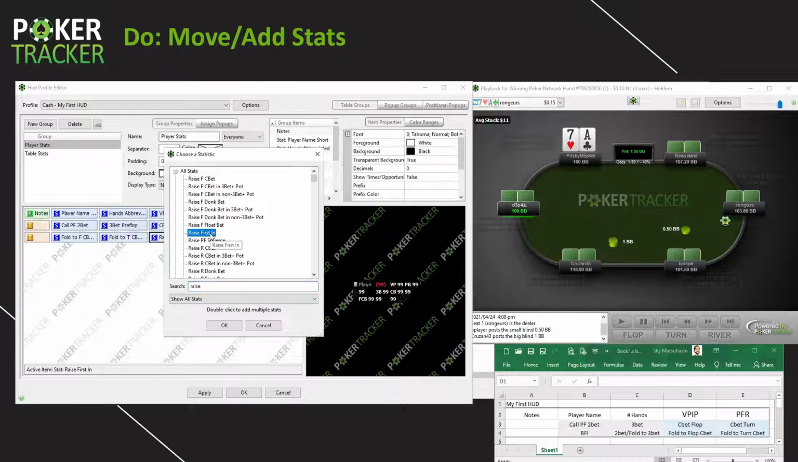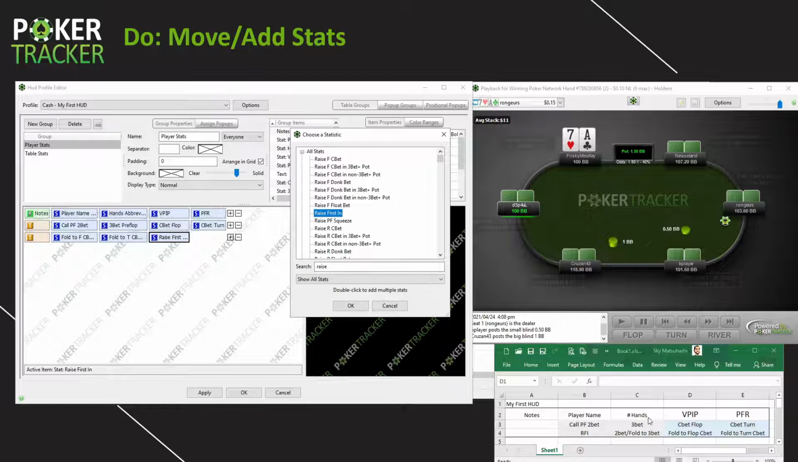First in, double click it. You can see it's added right there. And now the next one, 2-bet and then fold to 3-bet. This is better than just fold to 3-bet. You don't necessarily want that, because what's more important to you when you're 3-bet bluffing or 3-betting for value, you want to see how often they raise and then respond to your 3-bet with a fold, right?